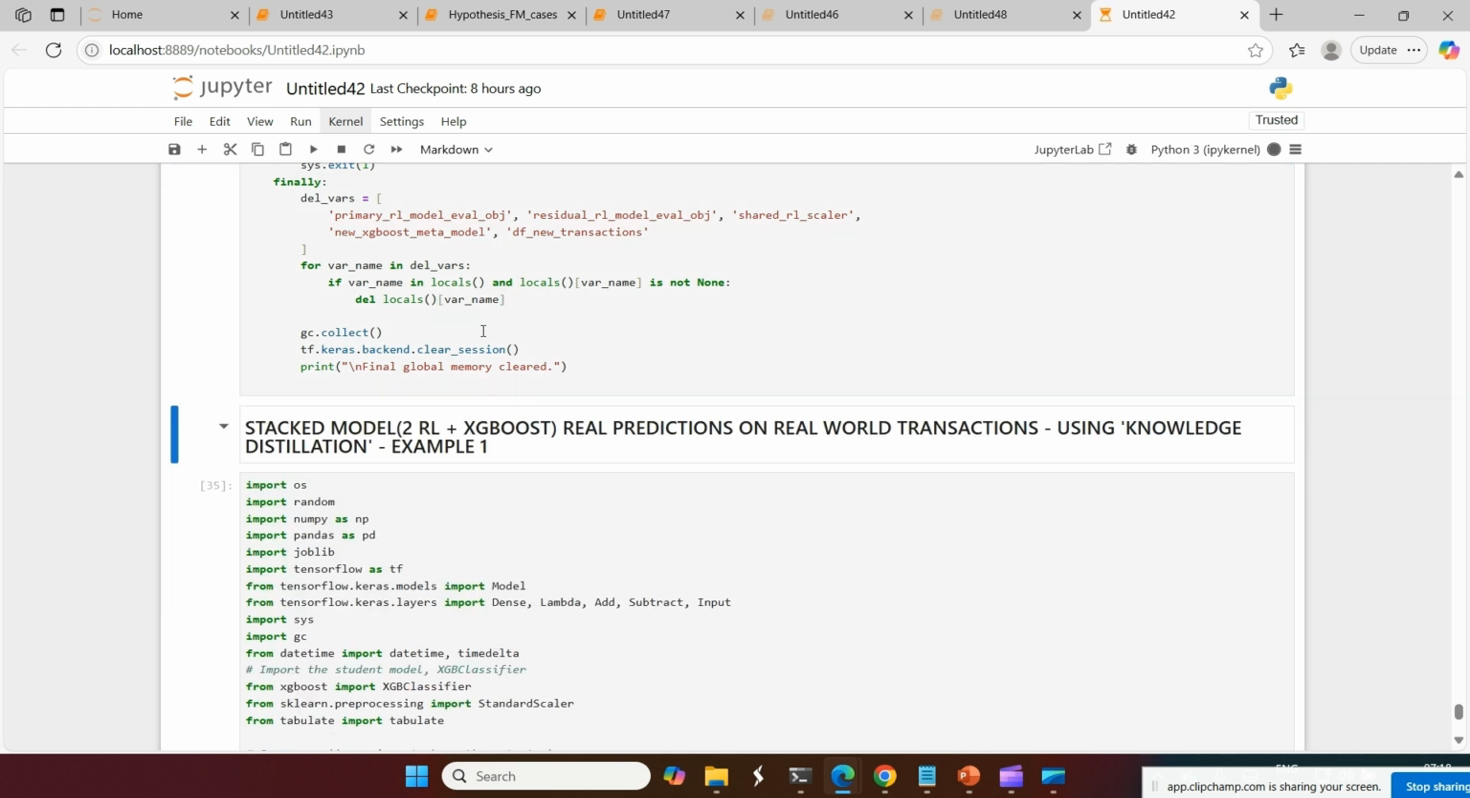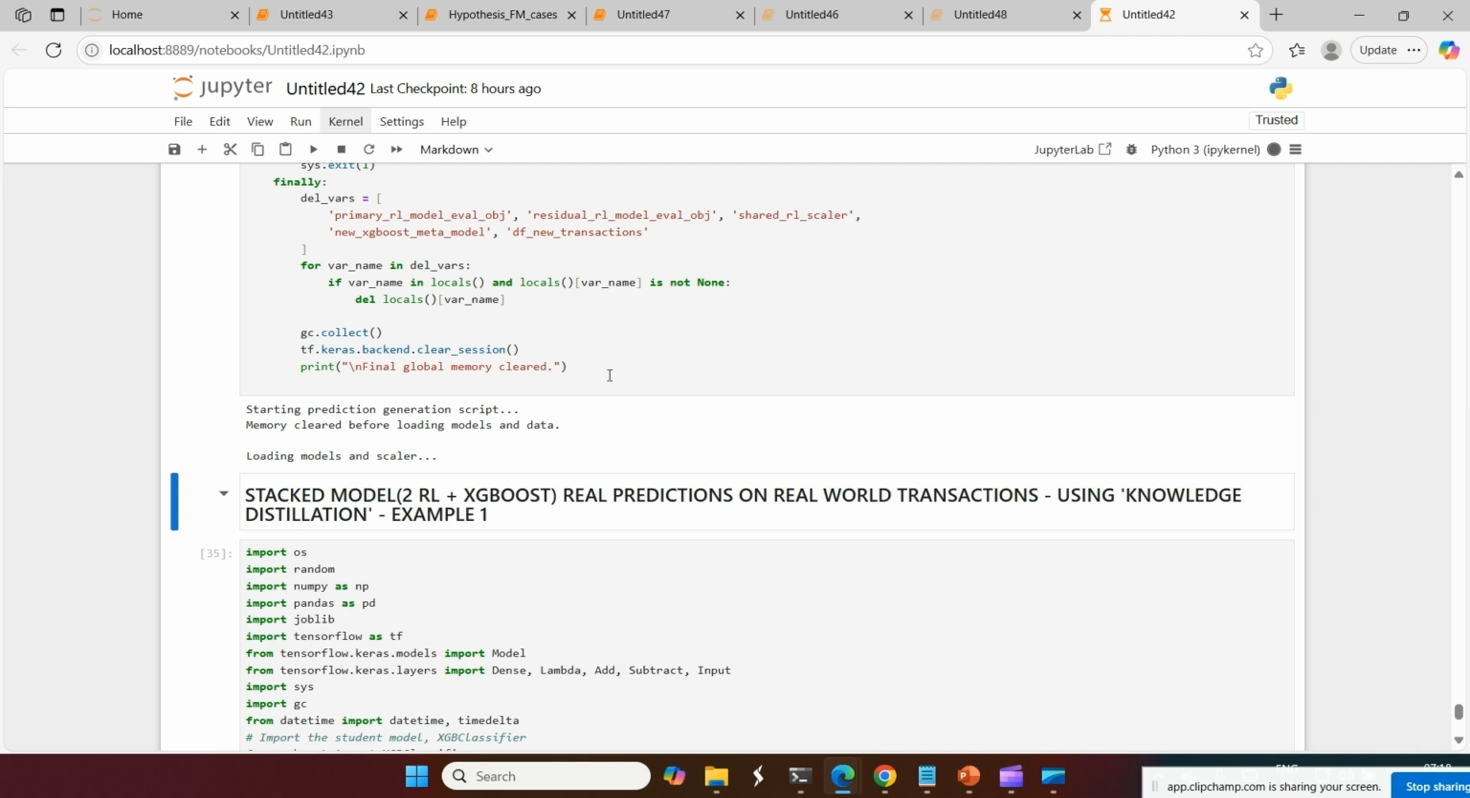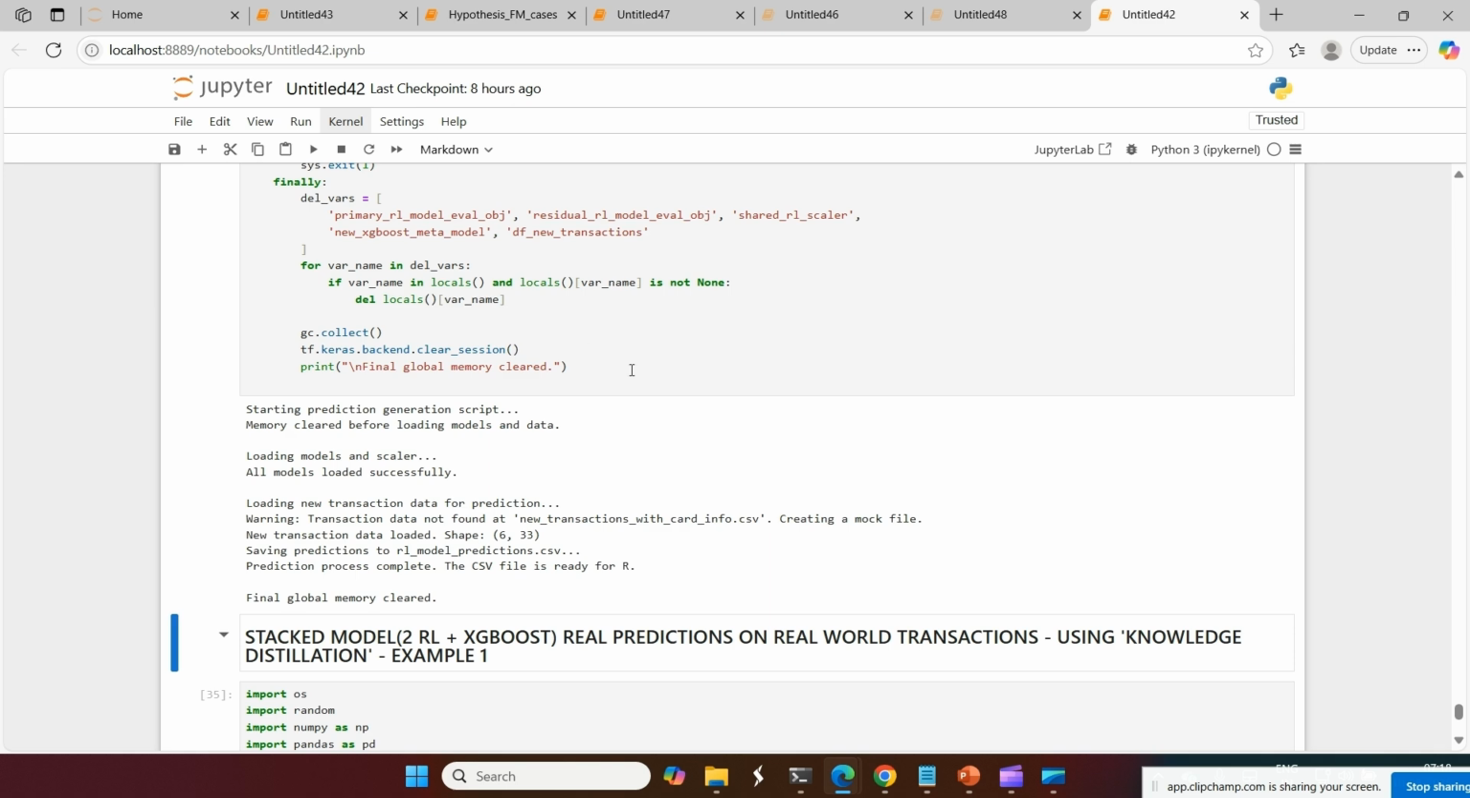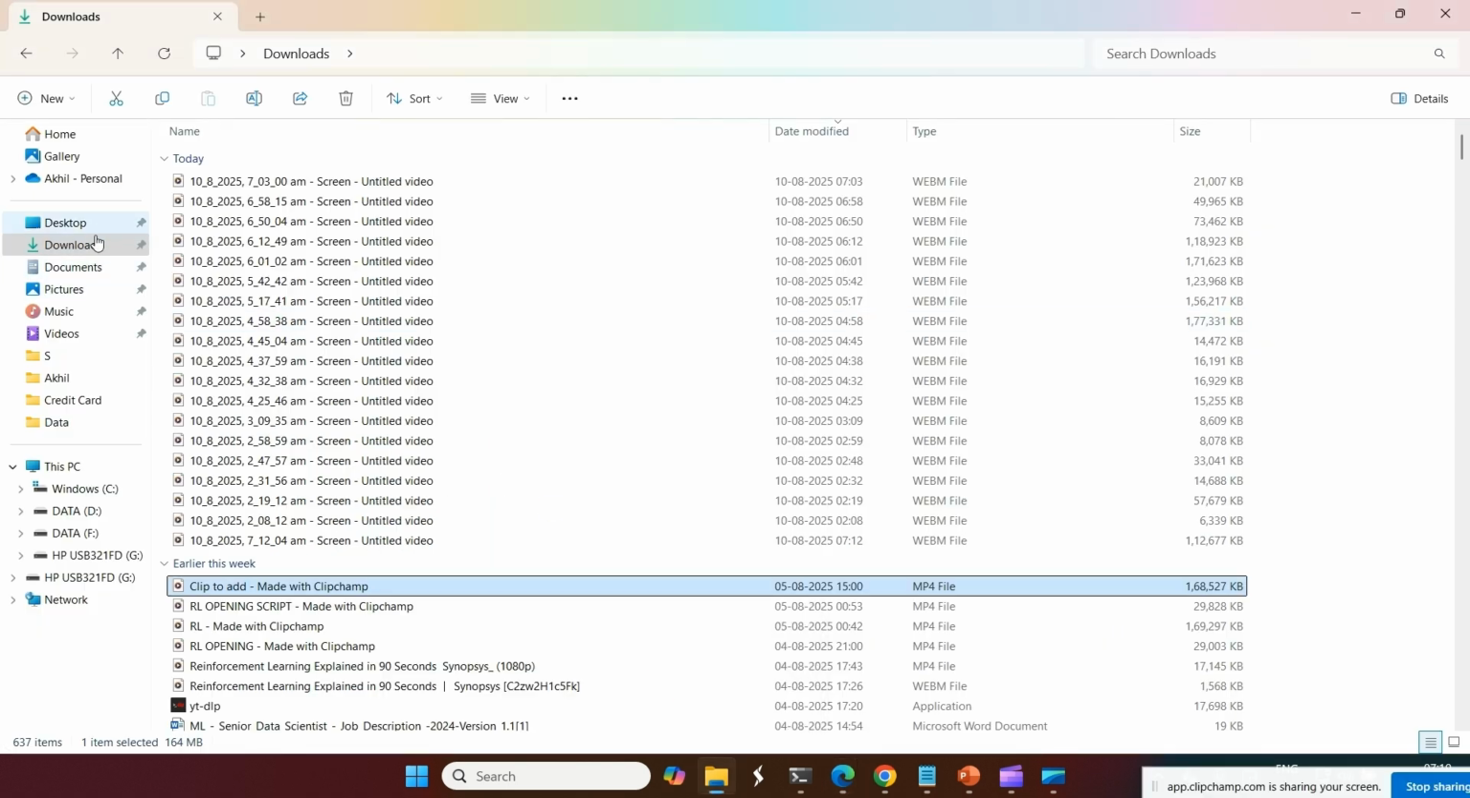Let me run this. What is happening is we will generate this transaction file from here in Python, and we will generate the alerts from R, because some libraries used in this code are native to Python, so it's better to generate alerts from there only. So see, this CSV file is ready for R, and the manual prediction process is complete. I will show you that file also.